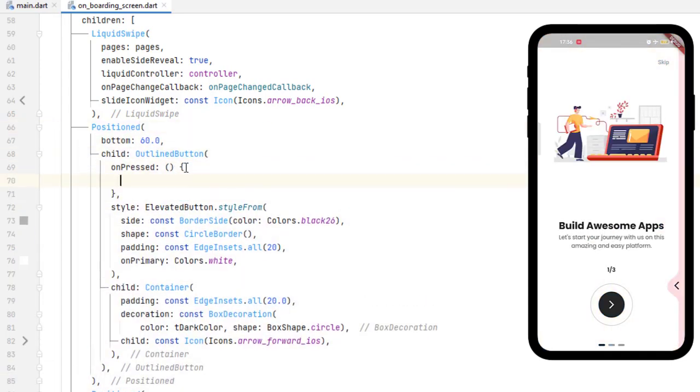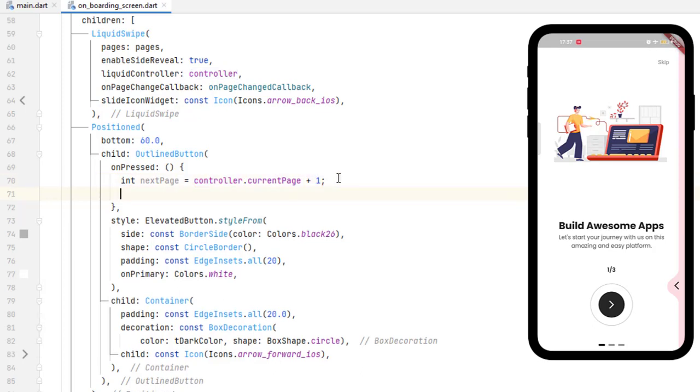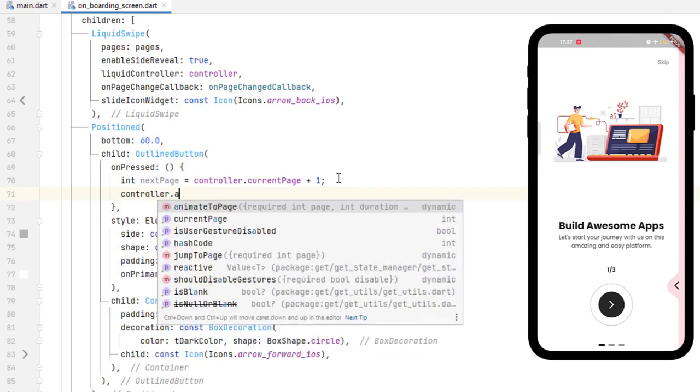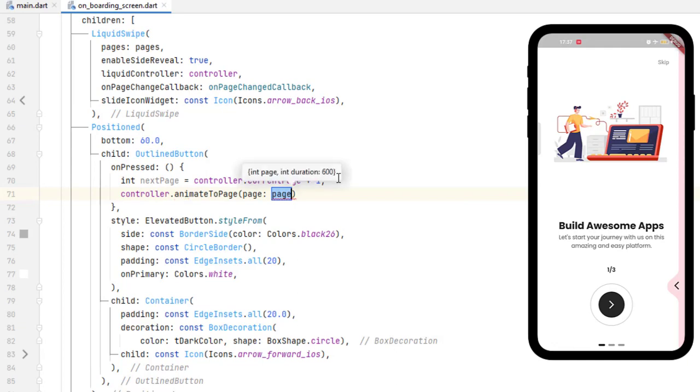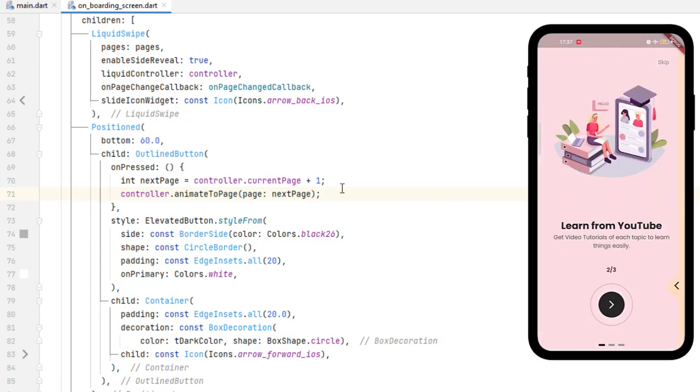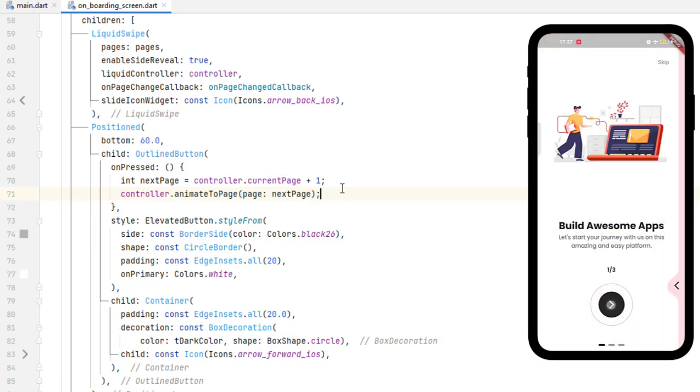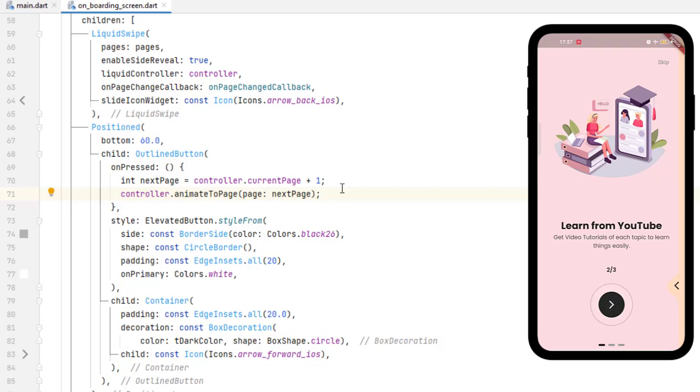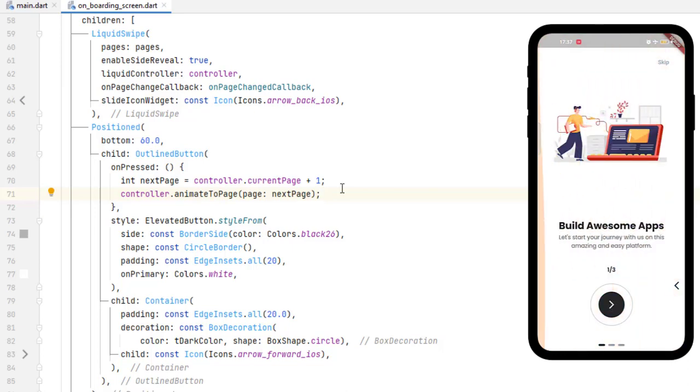Now let's go to the elevated button, which is the main button. Inside its onPressed, the first thing we need is the next page. Next page can be fetched with controller.currentPage + 1, meaning the next page. Now we want to move towards the next page, so for that we will use controller.animateToPage, and the next page is nextPage. Now let's save the code, click on this button, and you can see that we are moving towards the third. Now at the end we are at the first, second and third. We will keep moving like this.